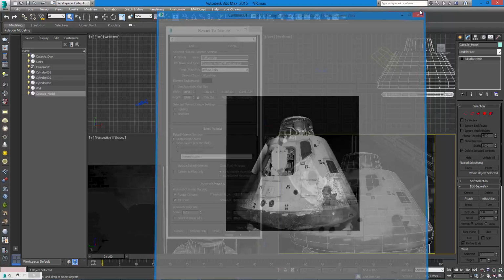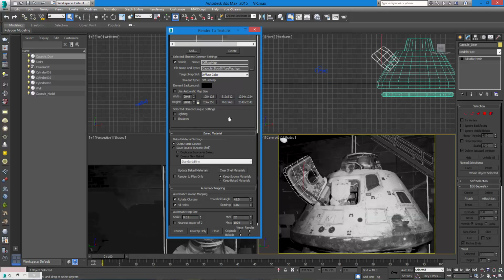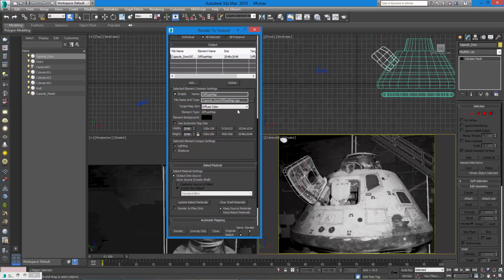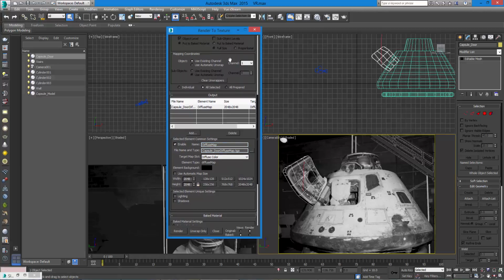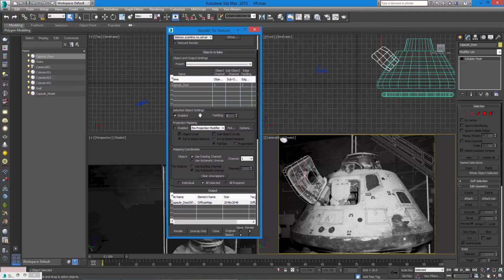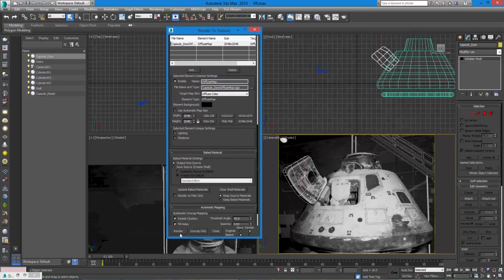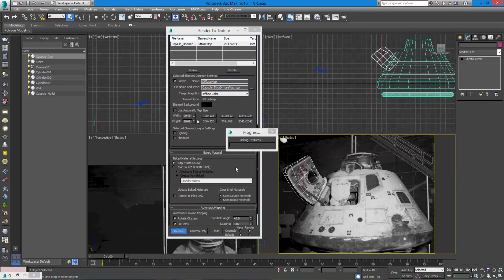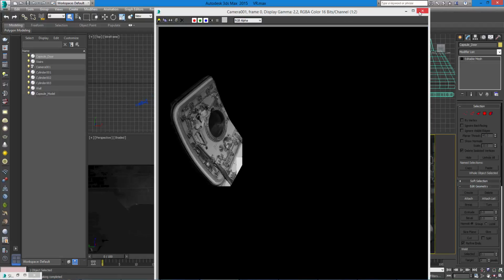So that's good. I'm going to do the same thing for my door. So let's come in here, and this is my capsule door. Make sure it's 2048. I'm going to use the existing channel, nothing funky. And then let's go down here and render this. And you can see there's my door, that's rendered out.